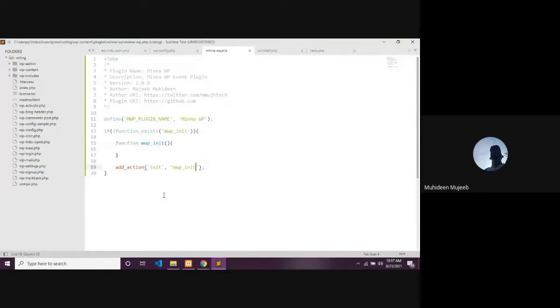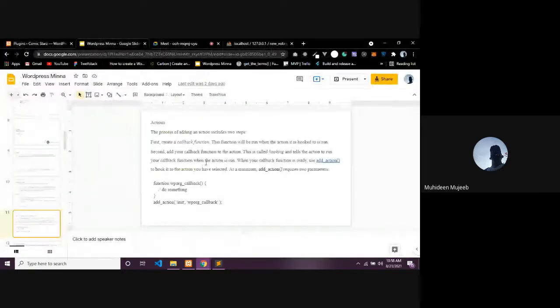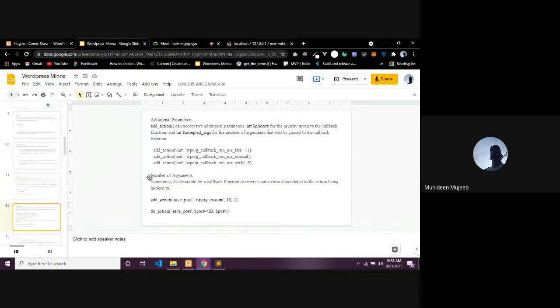Don't forget, this is the hooks and this is the callback function, and this is the type of hook that we're trying to call, which is an action. You understand? I think, yeah. Okay, so let's go back here. That's that about action. Then there are filters.